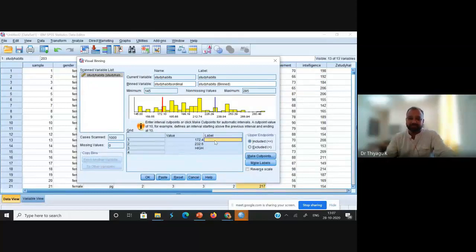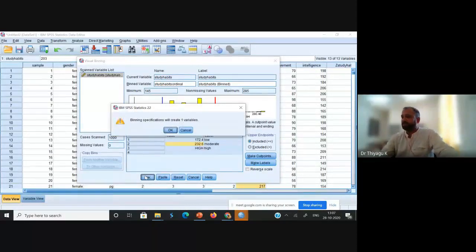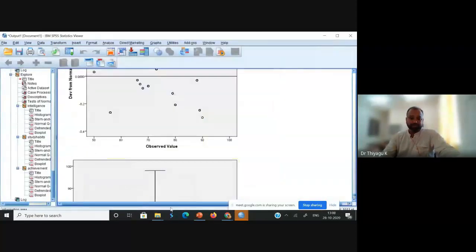172 is the cutoff for the low score. So less than 172 is called the low group. 172 to 234 is called the moderate group. Then above 234 is called the high group. Like that, I'm defining the names. After defining the names, click OK. Once I click OK, now see here my graph.